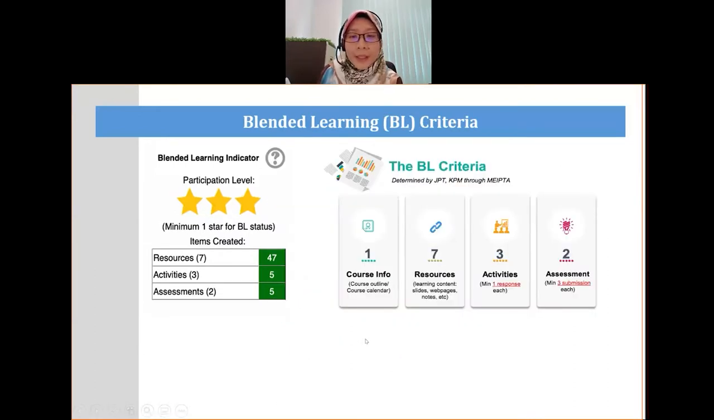So the BL criteria again, at least for course info. When you visit your eLEAP, at the top there, at least you provide a course outline or course plan, at least one, and then resources there. So let me show you the pointer here, 7 resources here. That's why at your blended learning status there, 732, it means that the minimum requirement in your eLEAP to achieve the blended learning status is at least 7 resources, 3 activities, and 2 assessments provided in eLEAP.